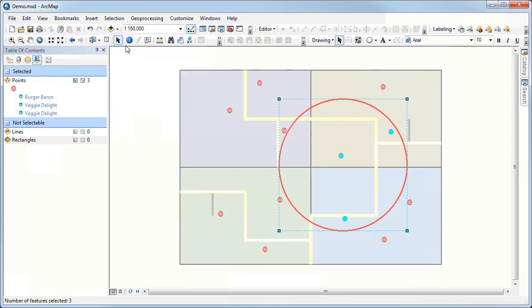So that's basically it. We can select interactively, we can select by attribute, by location, by graphics, and we can export a selection to a new file, and we can turn selectable layers on and off in the table of contents. So that's it for our selections.